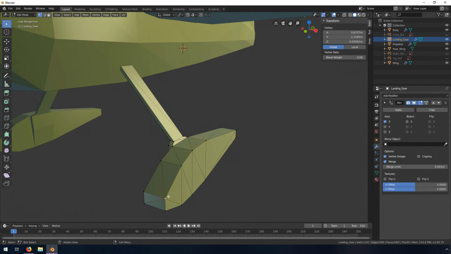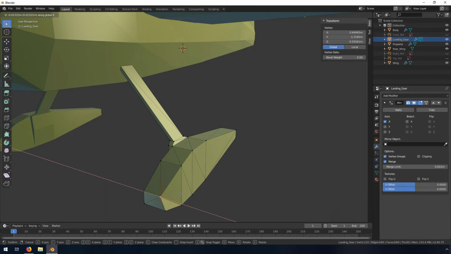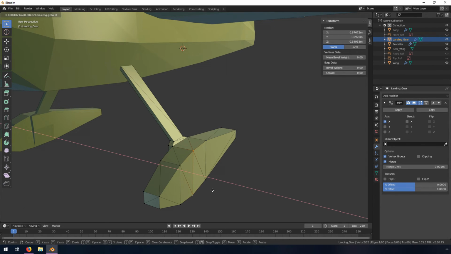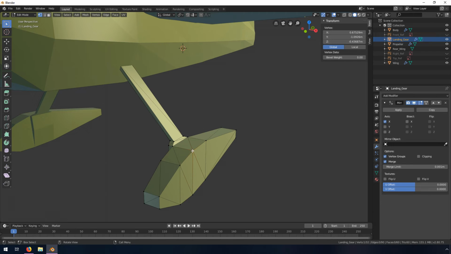And let's move some of these. So I'm going to do GX. Kind of pull this in. I should probably pull both of them. GX. GX. Whoops. GX. Probably a little bit bowed out.